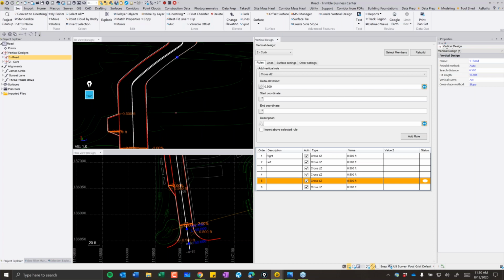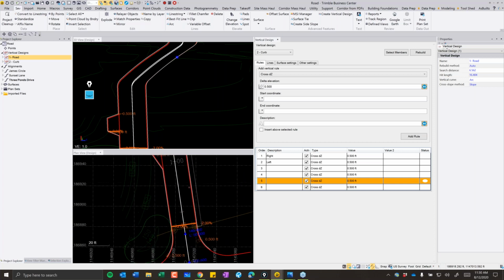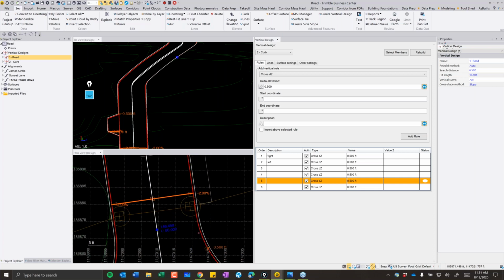Yes. So vertical design is great. I'd like to see it expand more. I'd almost like to see a hybrid between vertical design and side slope, because I think the two in some cases are very close to being the same, but obviously there are some differences.